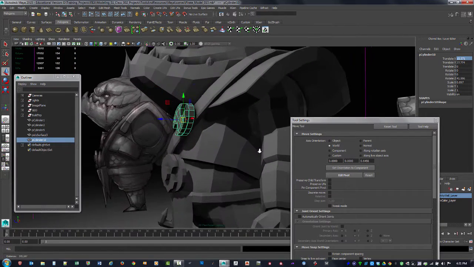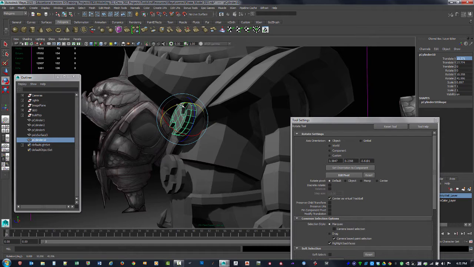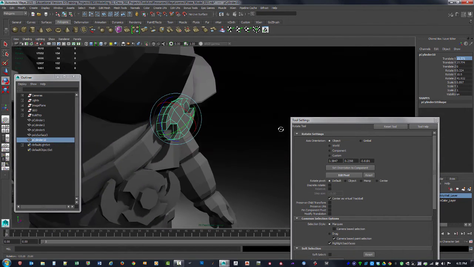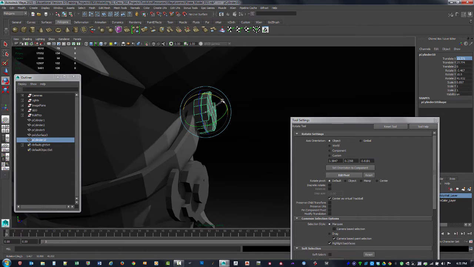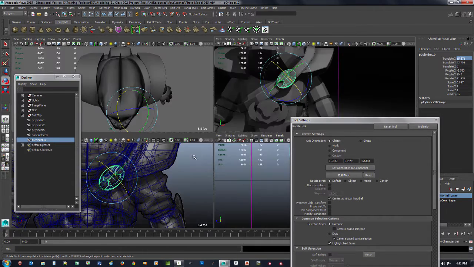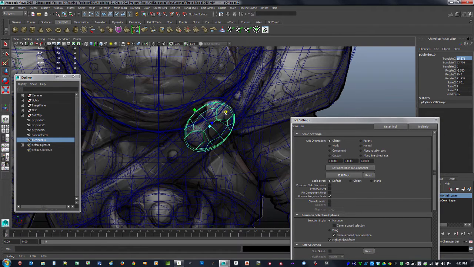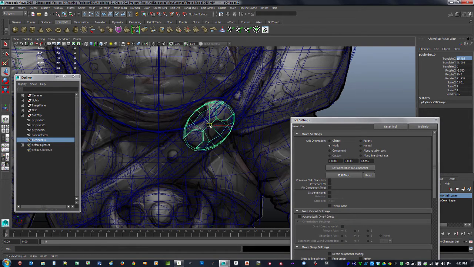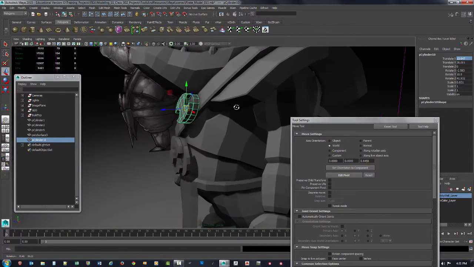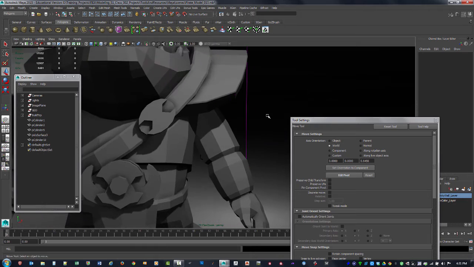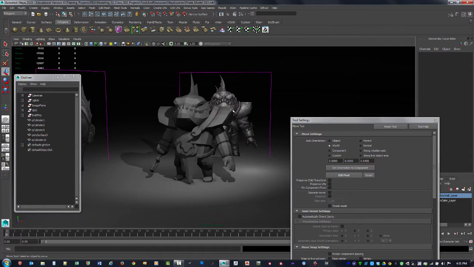Now this angle needs to be matched a little bit better on this. And let's scale this thing down again. Move it slightly. I think it's starting to look pretty good.